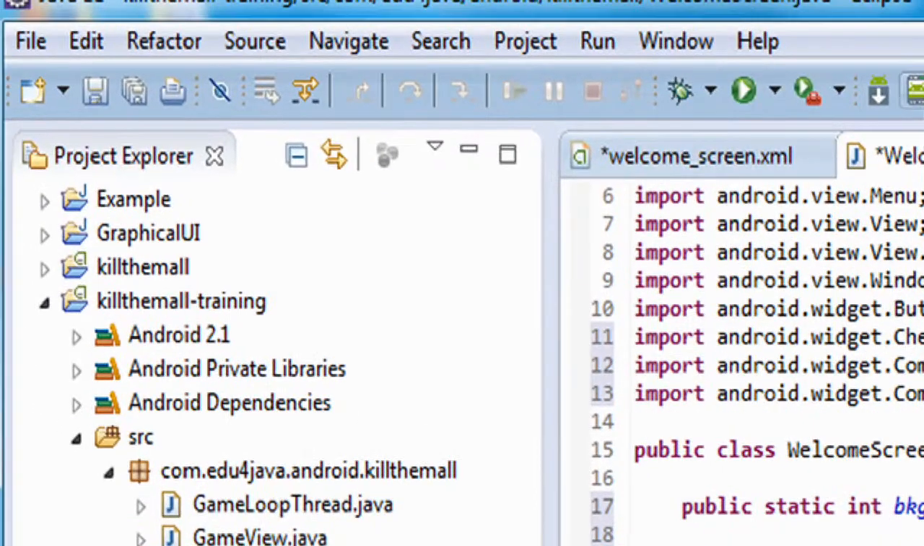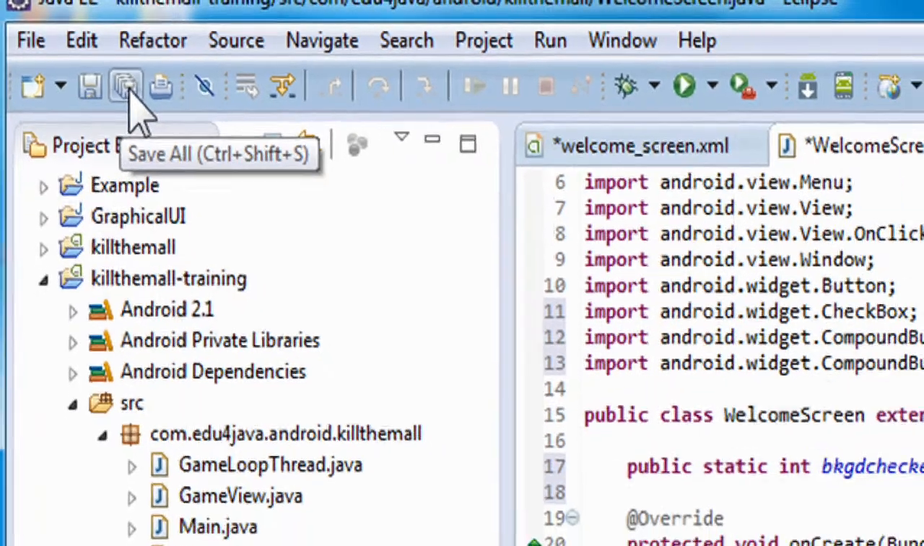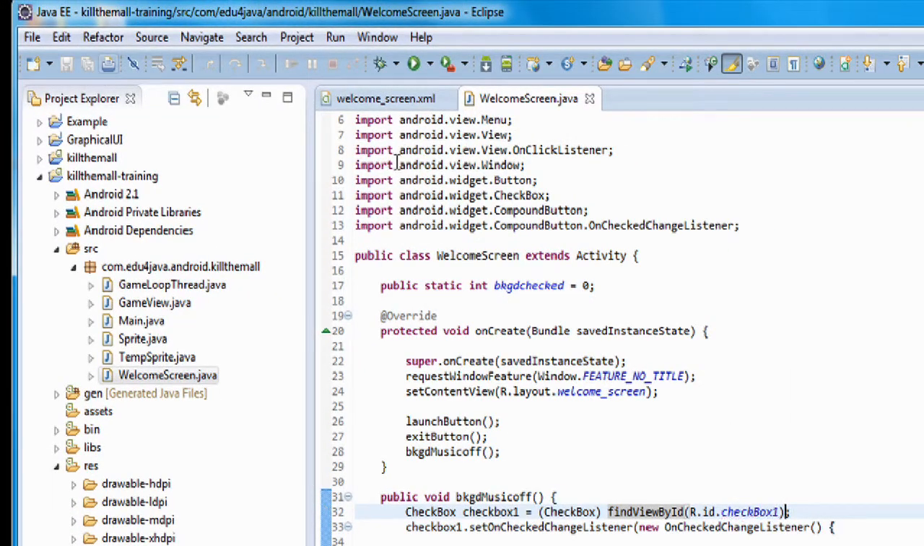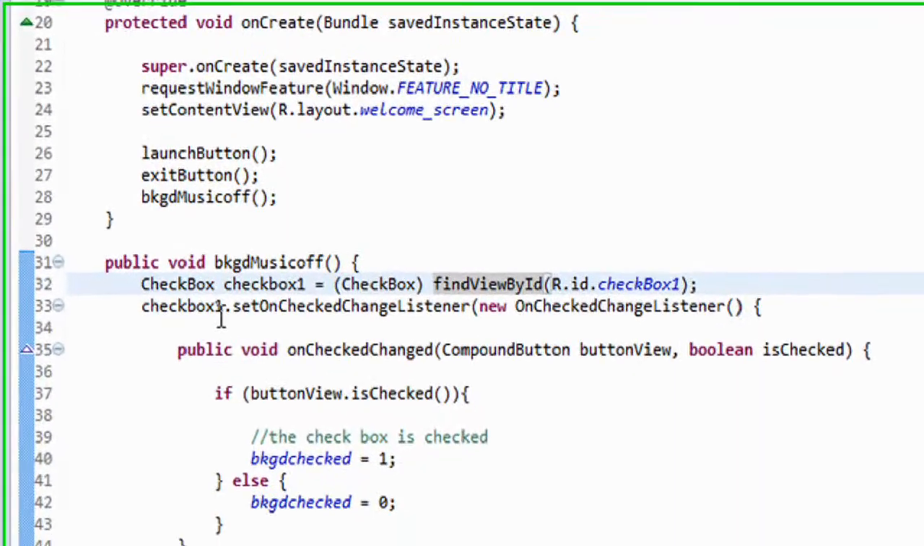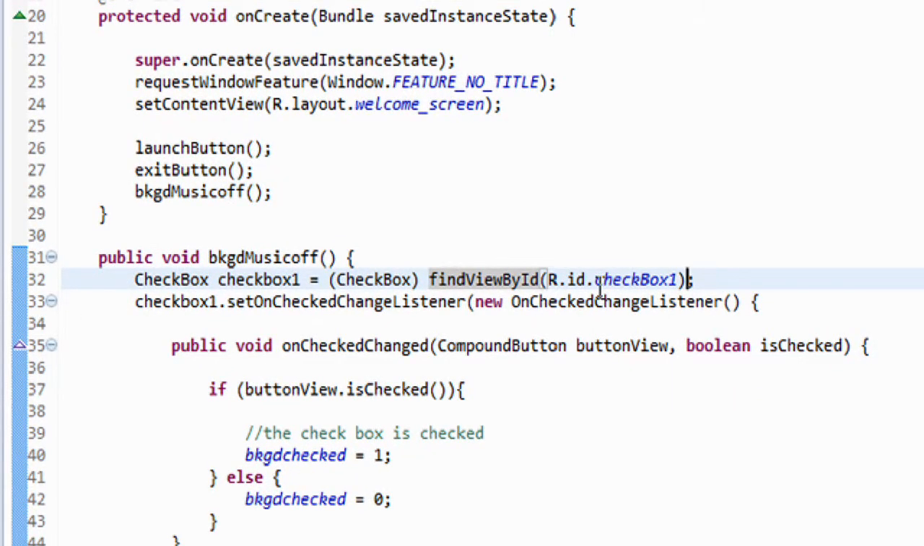So I'm going to do that by going up to the top bar, going to the left and hitting the save all button. And when I come back, you see that it did correct it. There are no errors. There's no red box on line 33 for the name.